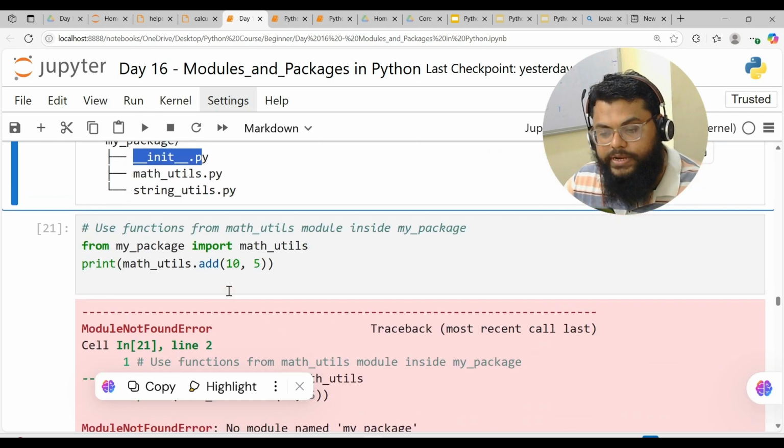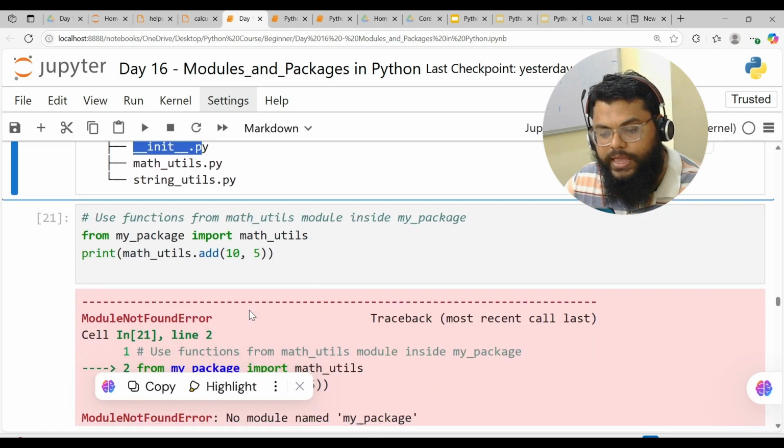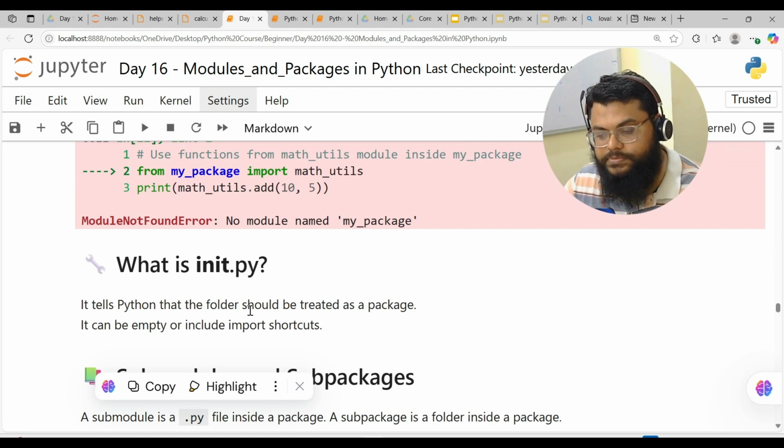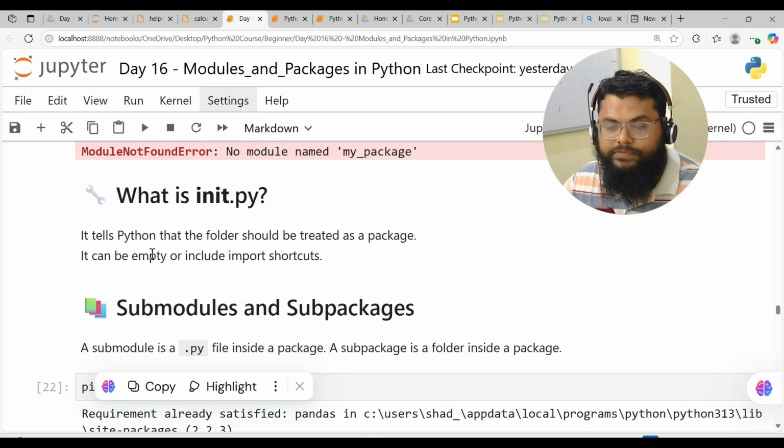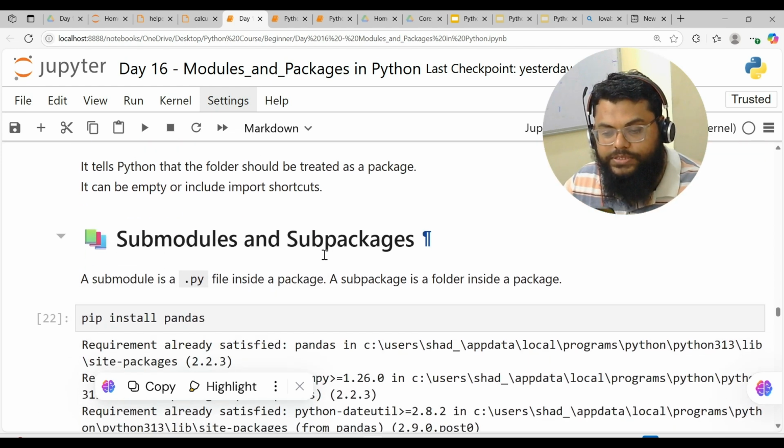Now, inside this directory, my package, I can have multiple .py files. Previously, I didn't organize my .py files. I just created them randomly anywhere in my home directory. But now, if I want to organize those modules into a main directory, that is a package. To tell Python it is a package, we'll have an empty __init__.py file. It can be an empty file, or it can have some other import modules also as a shortcut.